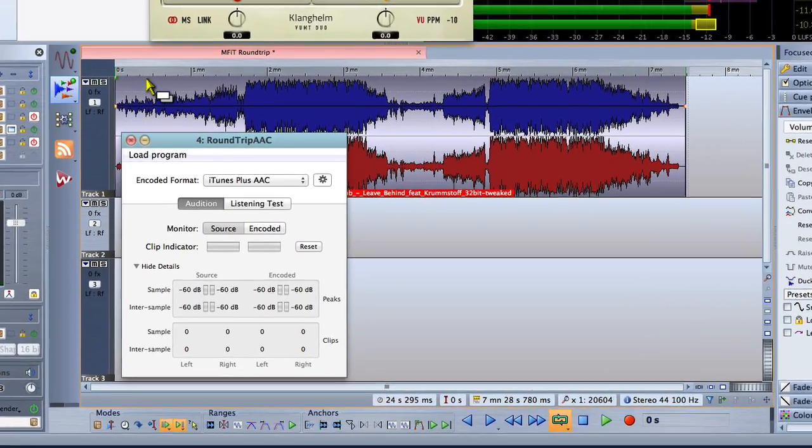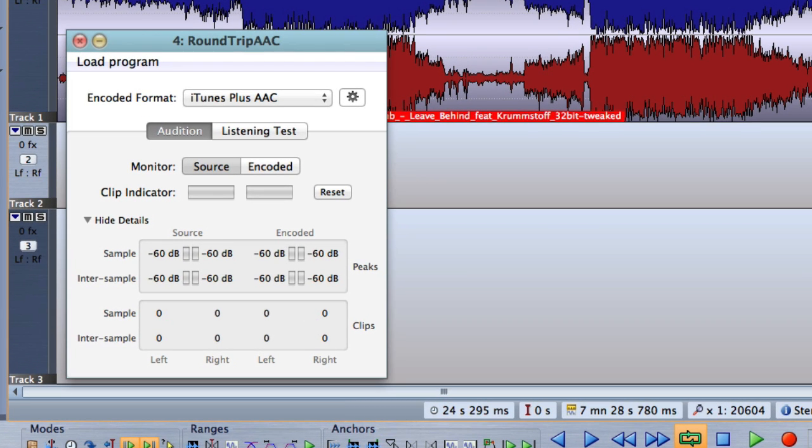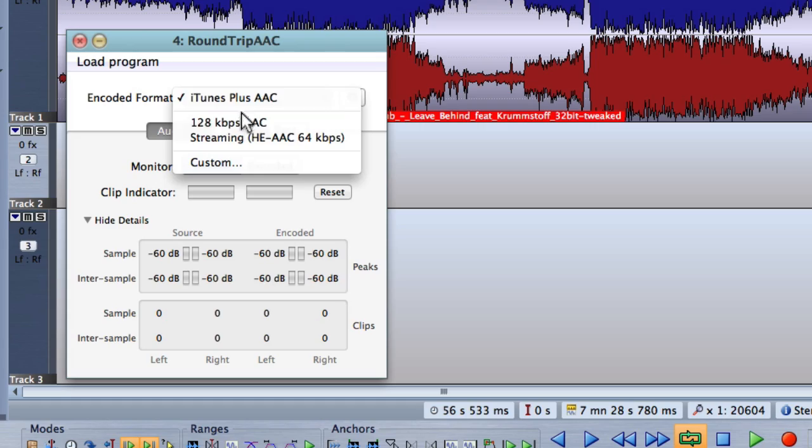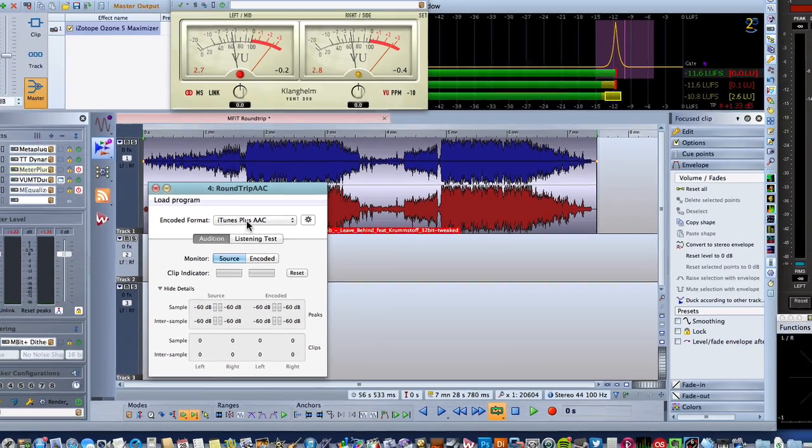So Apple call this plugin Round Trip AAC, and it allows you to audition the music before and after encoding. You can choose here the format, and we're going to start with the iTunes Plus AAC settings, which are the default for iTunes.